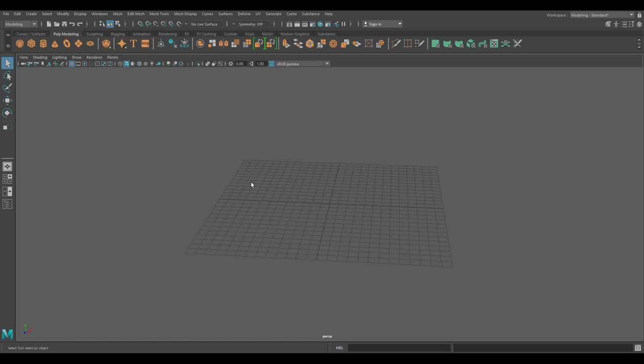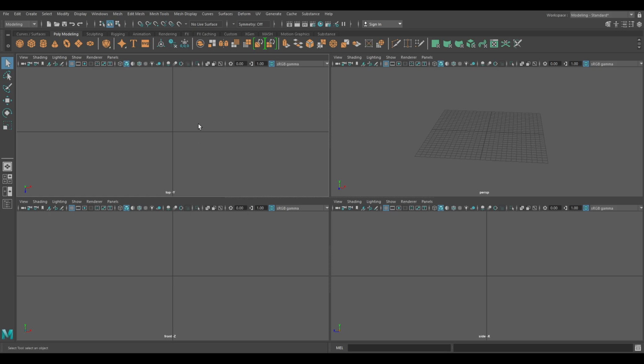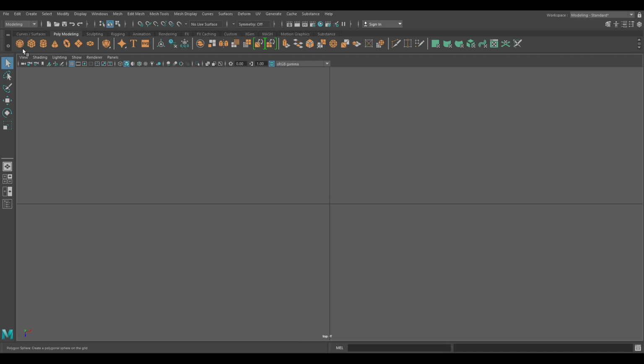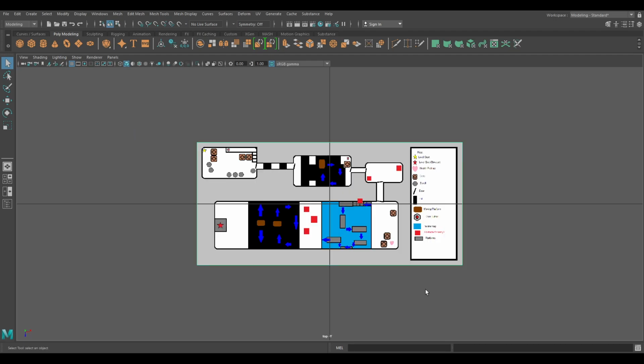Right, so I'm going to bring in a level design plan. It is good if you work from something, because then you can get some kind of appropriate scale and build something that's more accurate to your actual level design. So I'll pop into my top view and hit space to make it bigger, then go View, Image Plane, and Import Image. I've already made mine, it's here on my desktop.